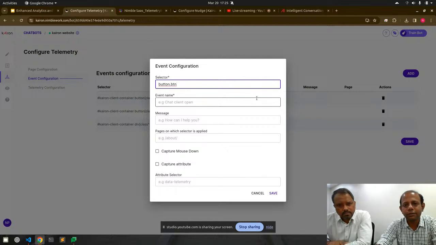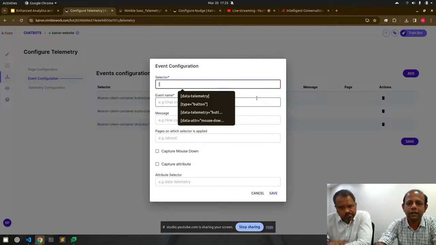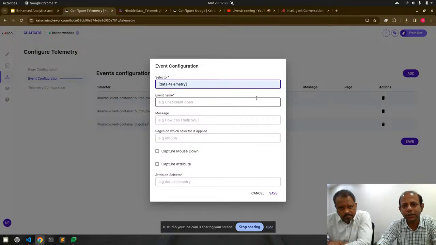You can configure elements like this, or if you want to configure a global level selector, you can write that. You can do something like this. This is a global selector, where whatever is written in the square brackets is an attribute in the HTML element. Whenever this attribute is present, we will capture the click events of those particular HTML elements.